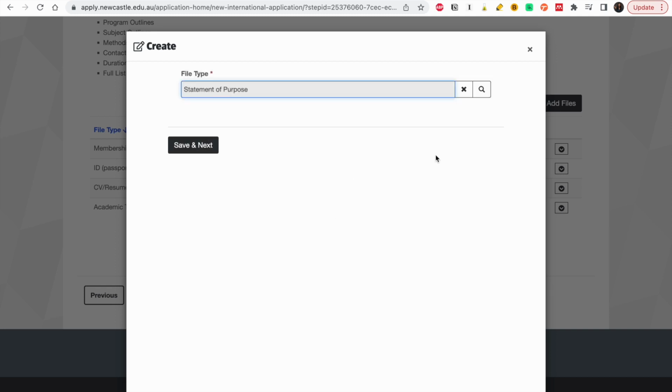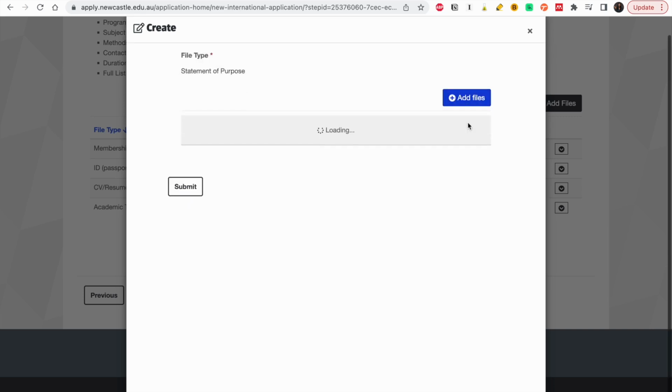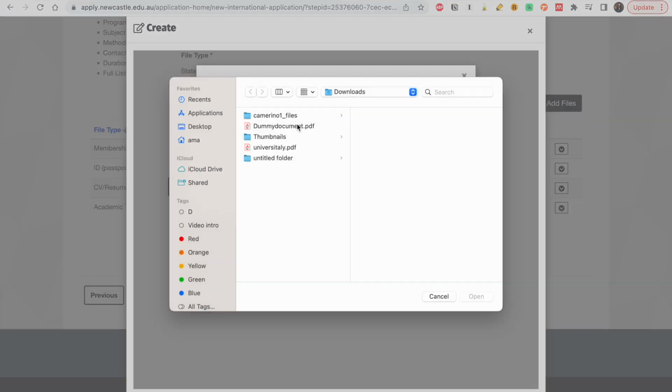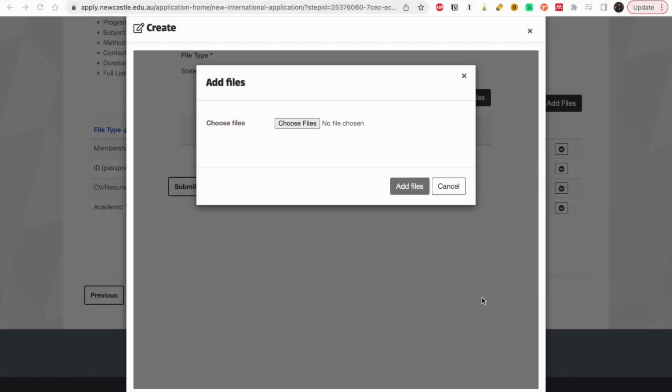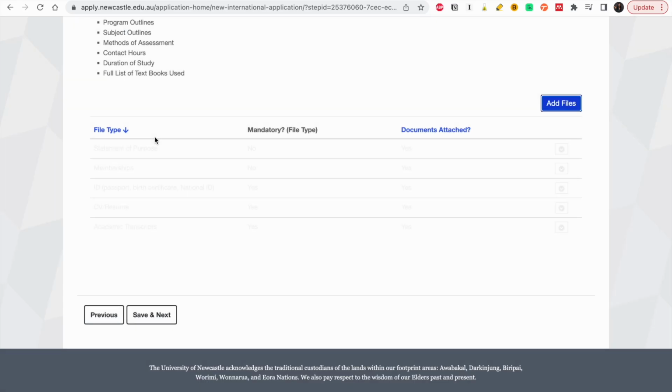So you have this, save and next, add file. So add files, then we submit. And when it comes to the statement of purpose, it's not mandatory.